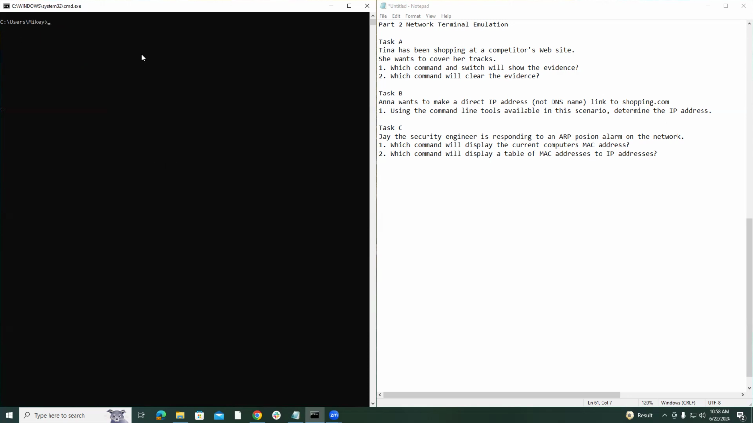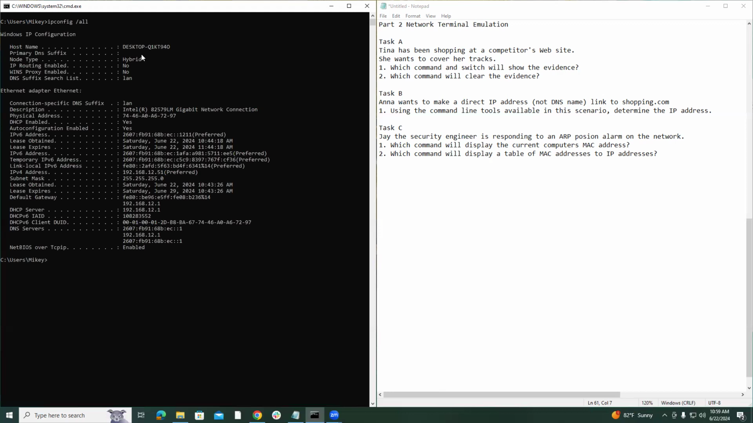Task C. J, the security engineer, is responding to an ARP poison alarm on the network. Uh-oh. Which command will display the current computer's MAC address, and which command will display a table of MAC addresses to IP addresses? All right, do you remember how to get the MAC address of your adapter? You might have more than one adapter. However, if you do ipconfig /all, it'll show you your adapter and your physical address on that adapter, or what we call the MAC address. So we need to use ipconfig /all.